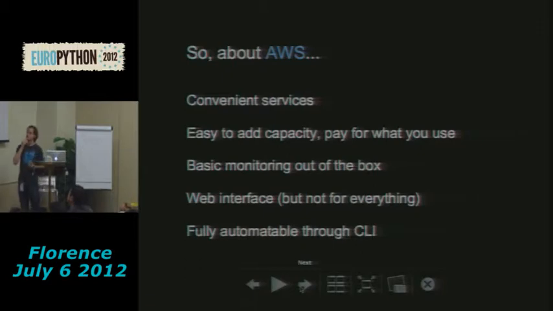So, some things about AWS, as promised in the introduction of the talk. AWS provides a lot of convenient services: databases at a mouse click, machines, queuing, monitoring. You only pay for what you use, so it's very startup friendly, which was a major selling point for us. It has a web interface for configuration and monitoring and trying everything out. It's fully automatable through command line tools.